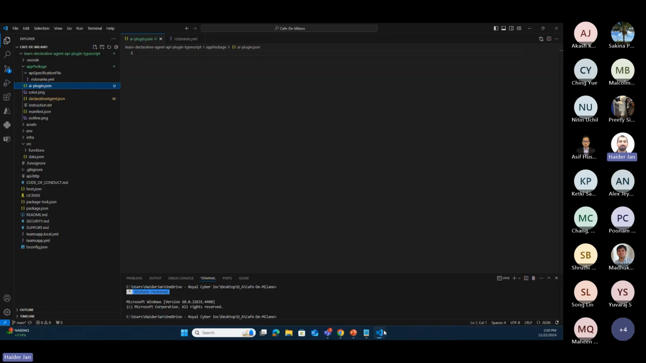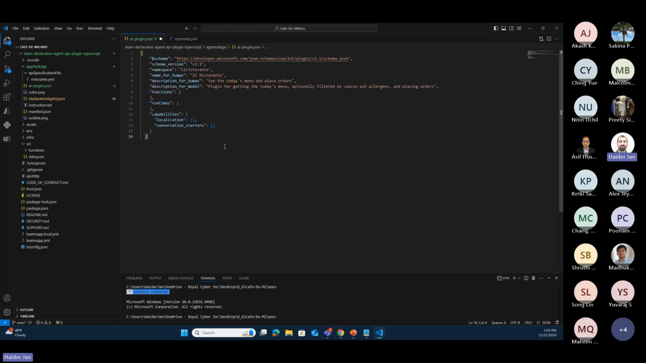I'm going to hop back to the code. So in this, I just created another JSON file within the app package folder. I'm going to copy paste some information here, which I have stored with me. Just to show you guys, I've created this folder, created this file again. So the AI plugin.json file right here contains a basic structure for an API plugin with a description for the human and the model. The description for the model is right here.